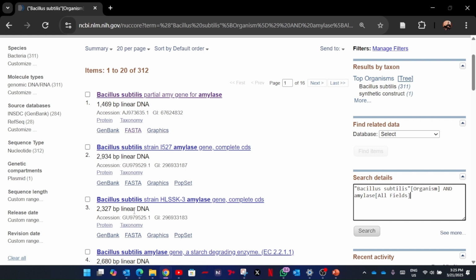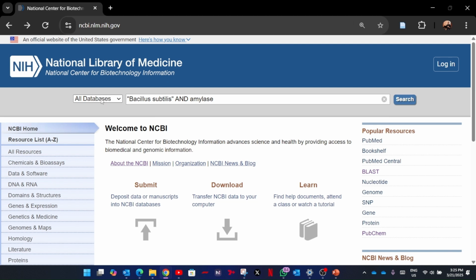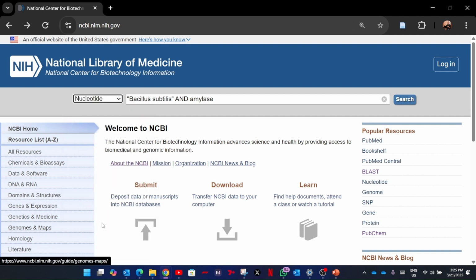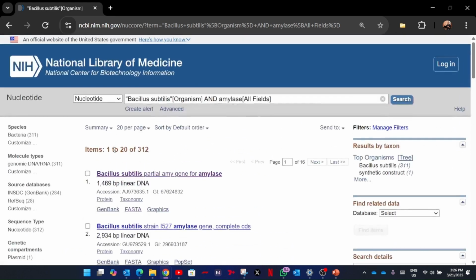Now let us open one of these files. But before I open this, I just want to show you one thing. Suppose I copy this from here and go back to the home page of NCBI. Rather than going through the Entrez global search, we can directly select nucleotide from here, and in the search bar paste Bacillus subtilis organism, put a Boolean operator and amylase all fields. If you press search, you will be redirected to the same page that we had previously seen.